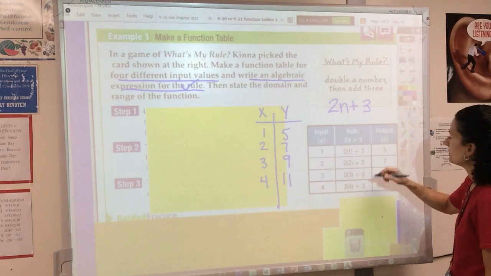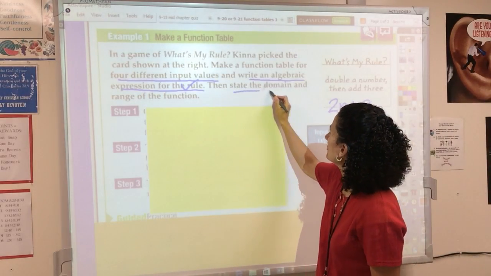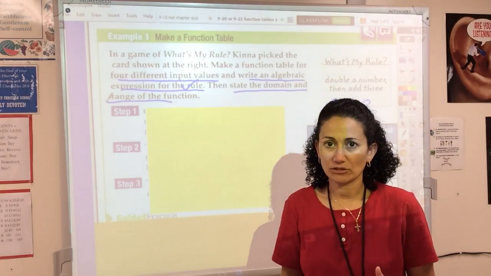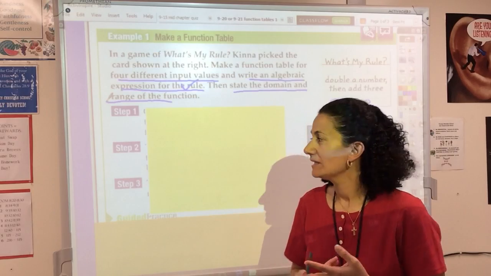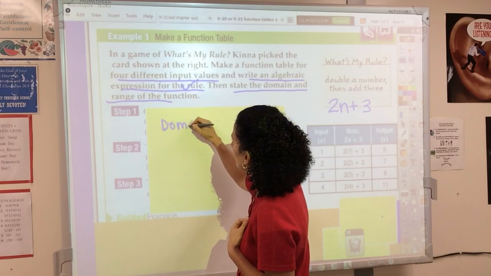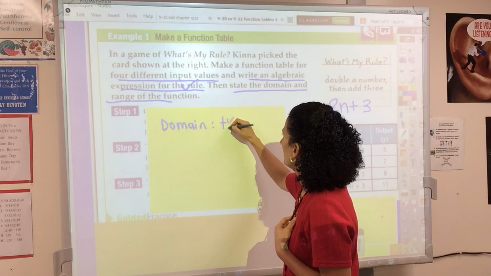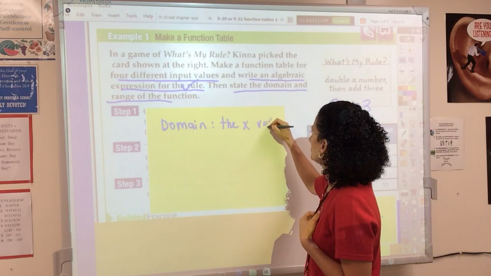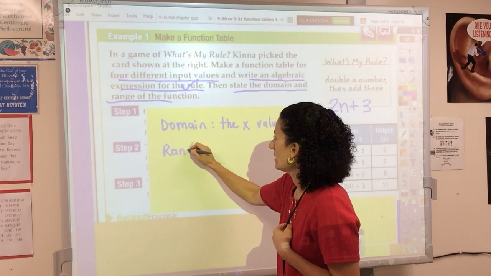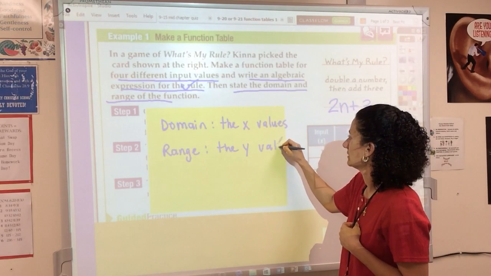There's one more thing here that probably looks unfamiliar to you, and that's this right here. State the domain and the range. All the problems I'm going to assign are going to ask you the same thing. State the domain, state the range. Here's the definition for you. You write this down. Domain is simply the x values in a function. So domain is the x numbers, the x values. Range. The range is the y values. The y values in a function.